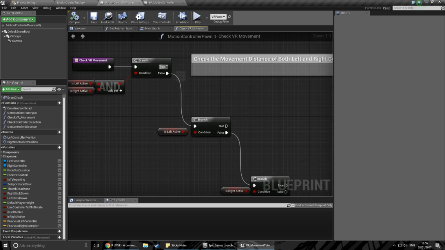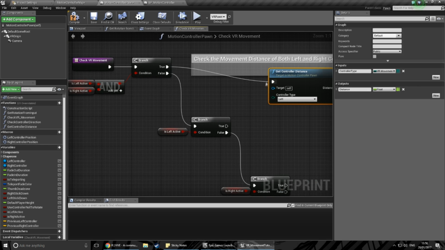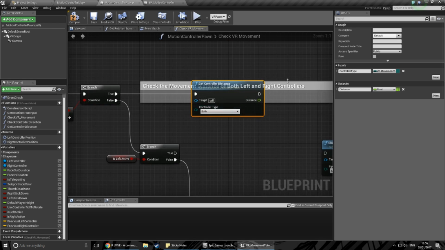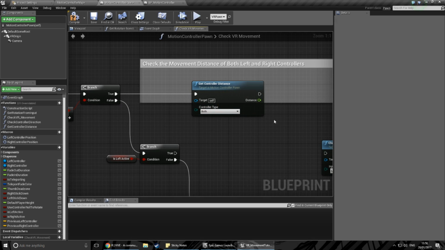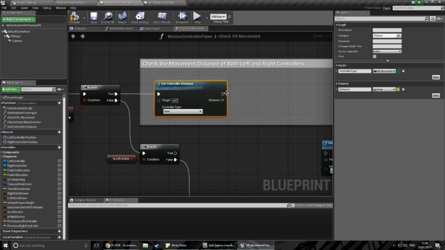So now we can have a nice little function to drag off here for true for both of them. So we can get distance, get controller distance, and change the controller type to both, because that's what this one is. Just resize that a little bit. So now we have the distance the player's moved.